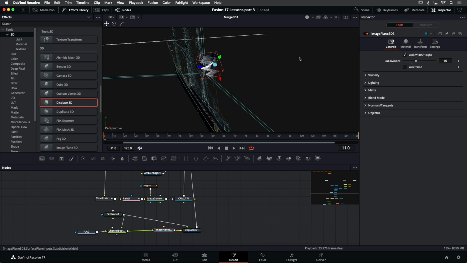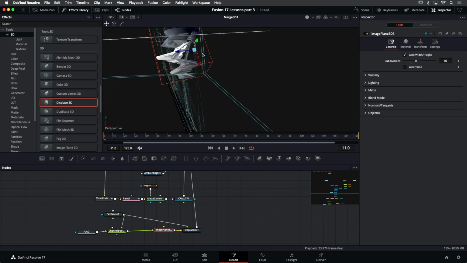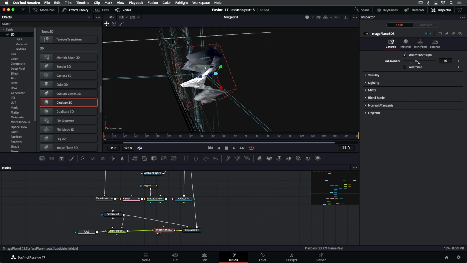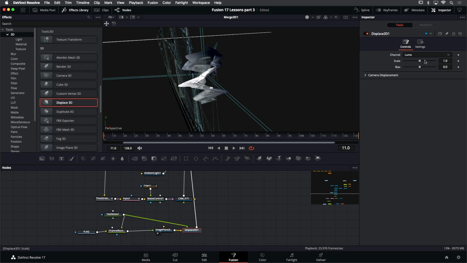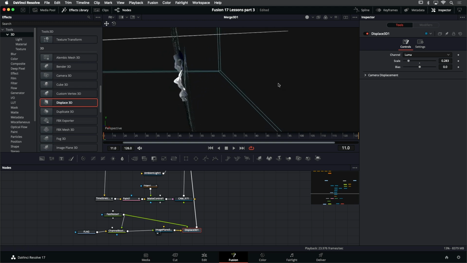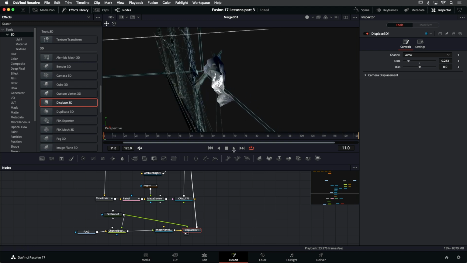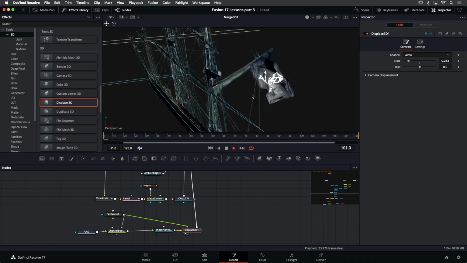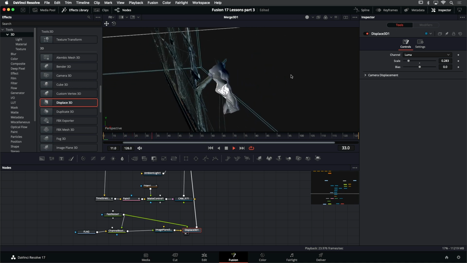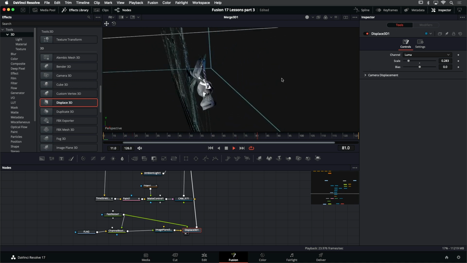Let me zoom in there so we can see it better. That'll smooth out this displacement. So now we get much softer curves. Still, the displacement's a bit too extreme, so I'm going to bring down the scale. And now we're starting to have a flag that, if I play this, would be waving in the wind, very roughly, something that would be effective because it's so far in the distance.